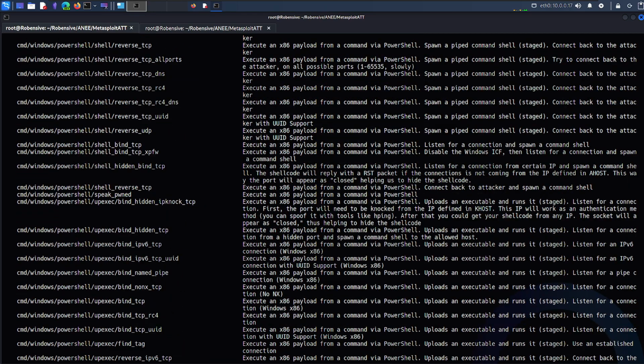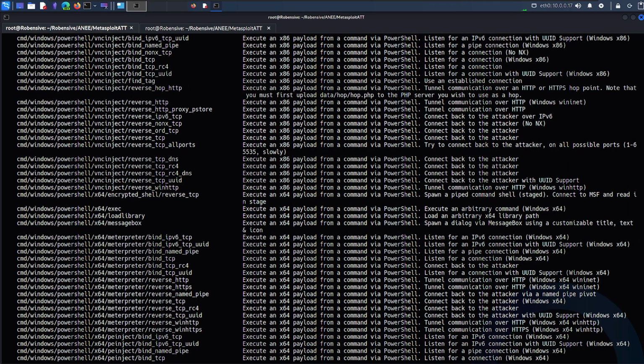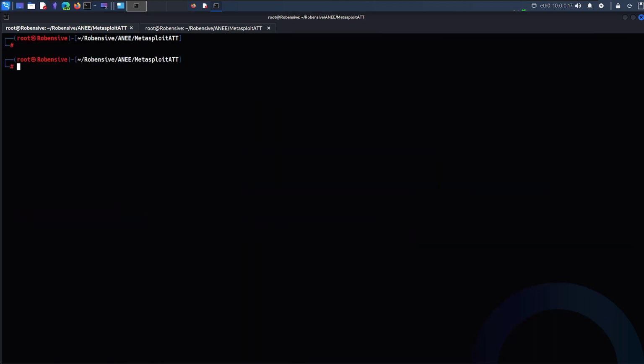A lot more. We will not be focusing on each and every shellcode, of course, as it will be time consuming, and it is not even expected.